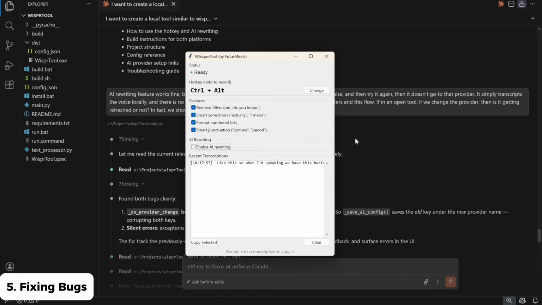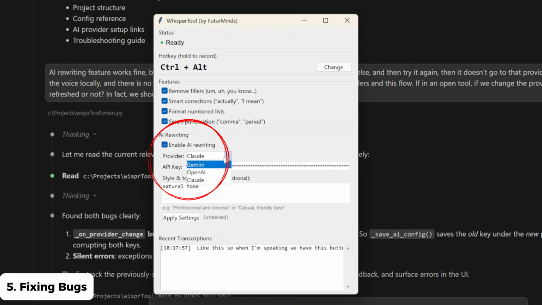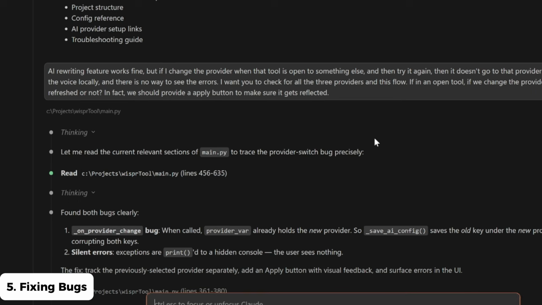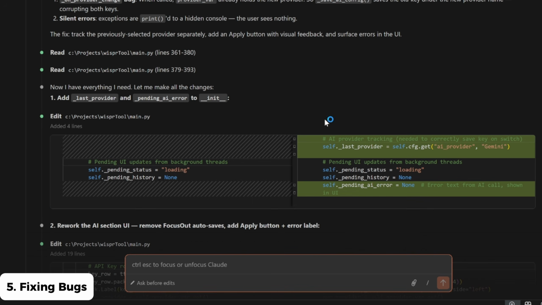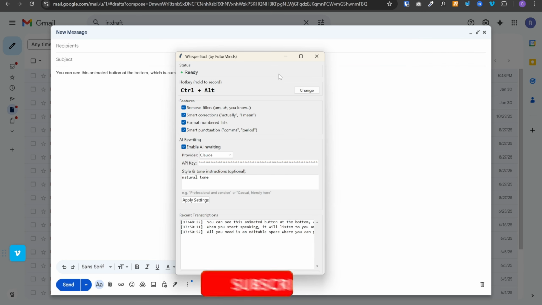And then while testing it out, I found a minor issue where if enable AI rewriting is enabled, and I switch from one provider to another, the tool was not picking up that change. So that's what I asked it to fix. And in just a few seconds, it fixed it. And that's the end of this conversation. And this is how the tool looks.